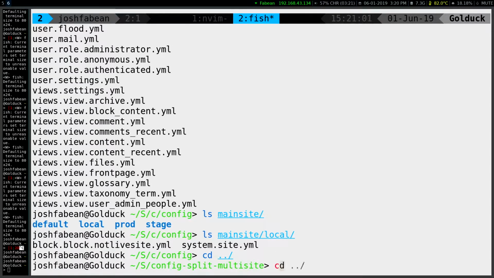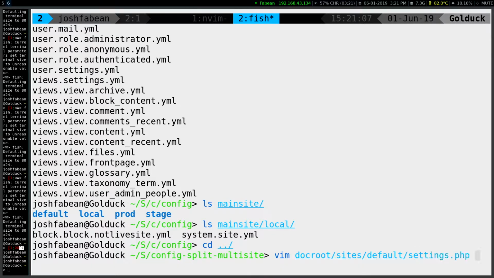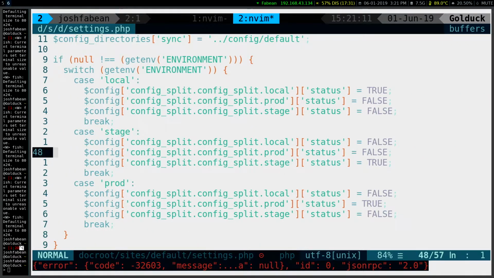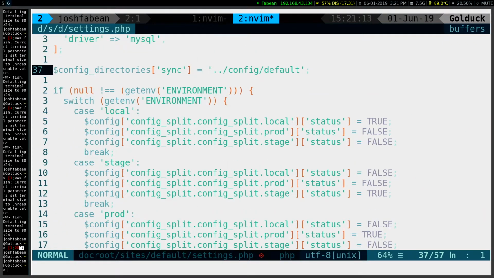And so what we had to do for that was root sites default settings.php. Really the only difference here is now our config directory, instead of being /config default, we just did config default. And so that's where that puts it in, and then config split splits everything else out.